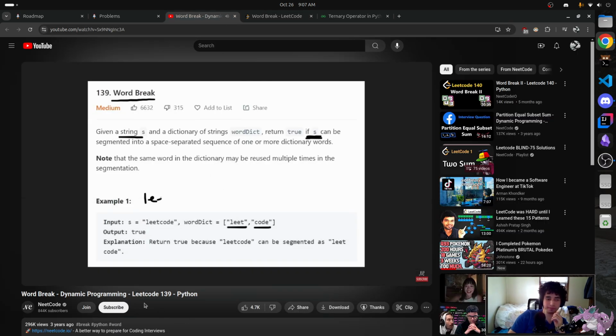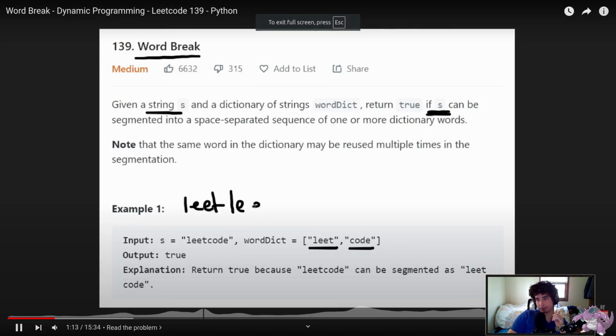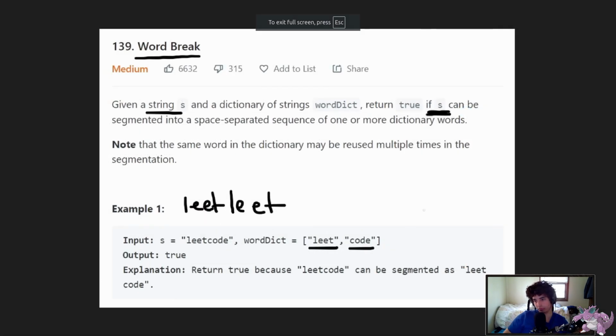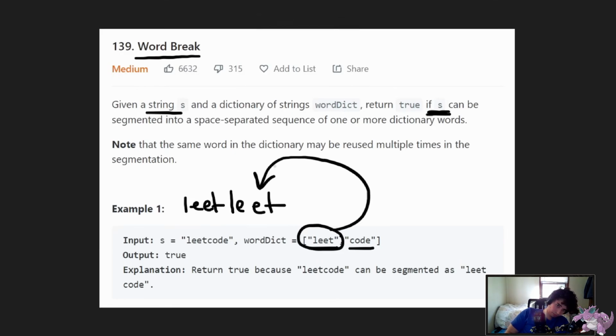I'm close, bro. Input string instead called leet and leet again, so two leets in a row. Would we return true? Yes, because we're allowed to use this word from our word dictionary multiple times. Clearly it matches this, and it also matches the first portion.